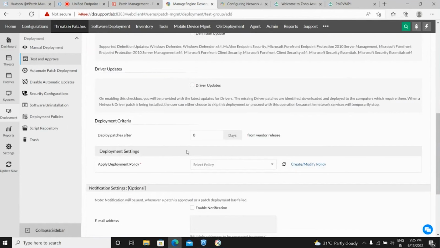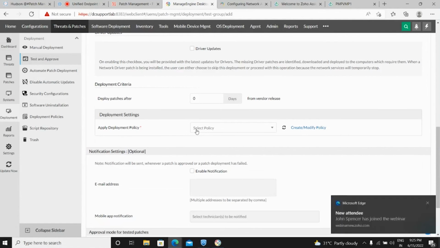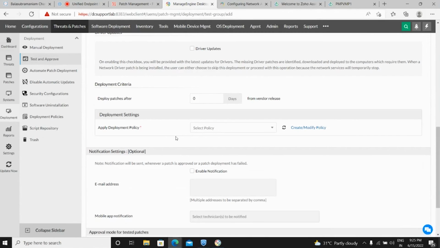And if you want to delay the patch deployment based on the release date, you have the option here for delaying it as well. And here you can associate the deployment policy, which comprises the details like the deployment window, user notification, and the reboot policy. We will be discussing in detail regarding the deployment policy in the upcoming slides.